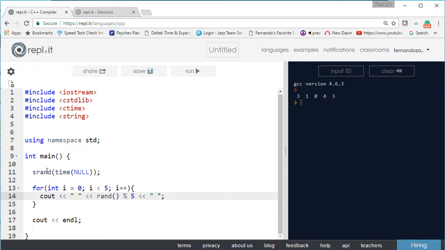What if I don't seed the time? Let's not seed the time. And I get 31203, 31203, 31203, 31203. So if I don't seed this number, I will get the same. Now the numbers are still random, but I won't get a different set of values every time. That is the reason that you want to seed the random number generator like this.